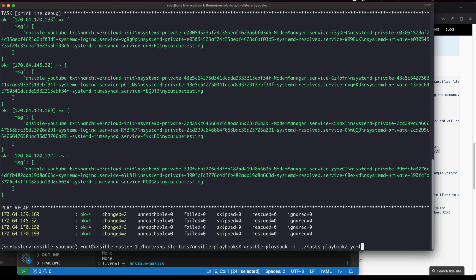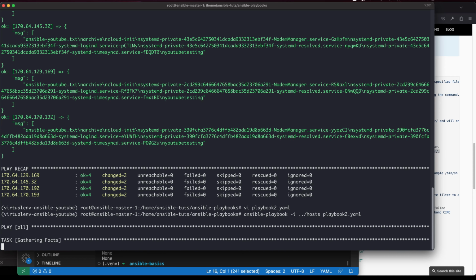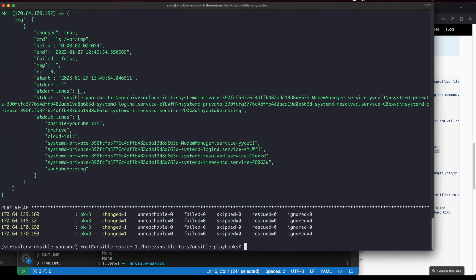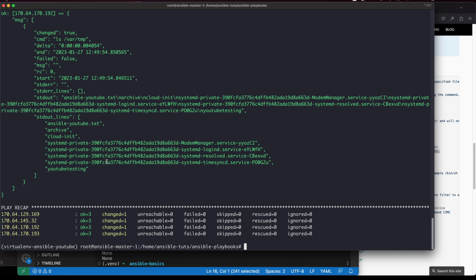Now to make it more clear, I will go here and just try to comment all of these and just try to print stdout only. Playbook 2. Okay, it was listed output. All right, as you can see here, testing is the one that we created. Now if we list it, we can see it.